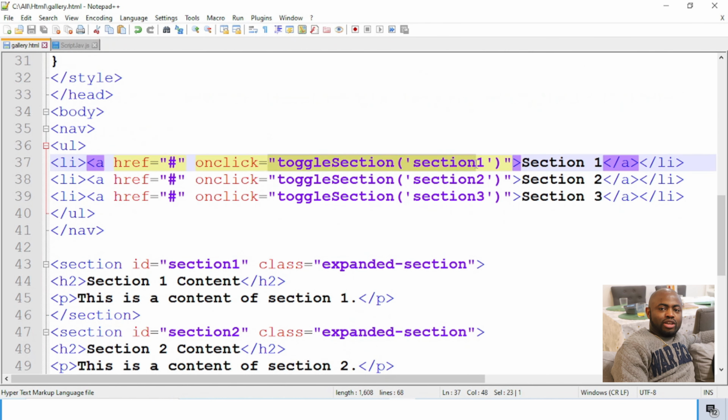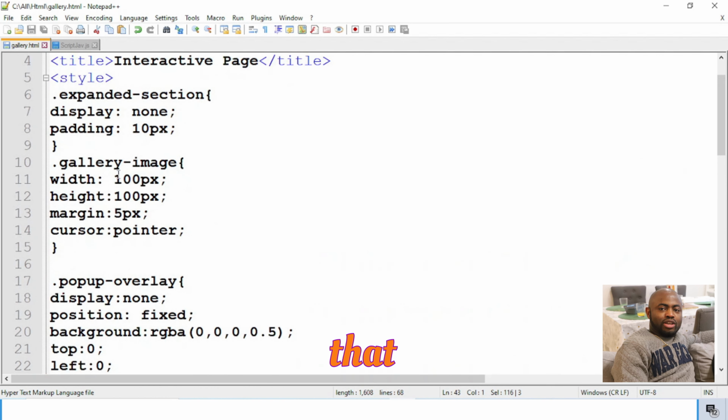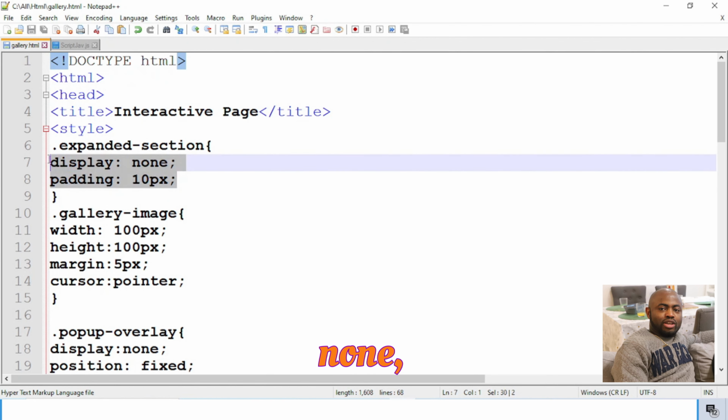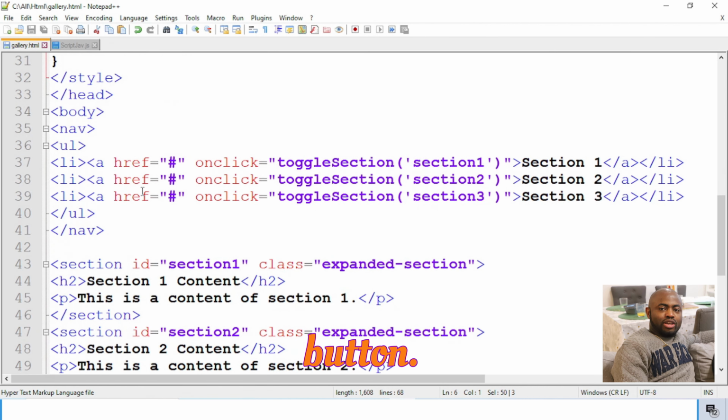Which means that whenever we toggle that section based on the ID that we have here, then this content should display. Again, don't forget that initially we set the display to none, which means that the section will not display until we click on the toggle button.